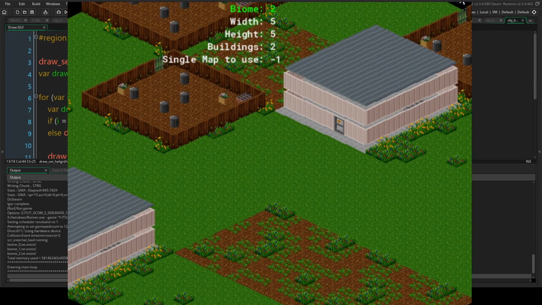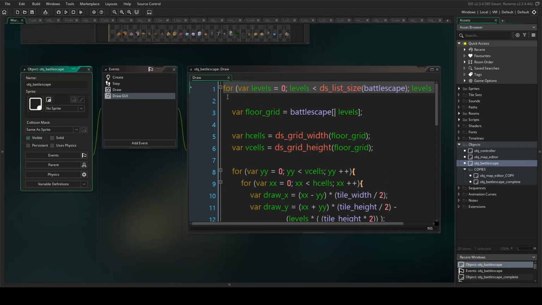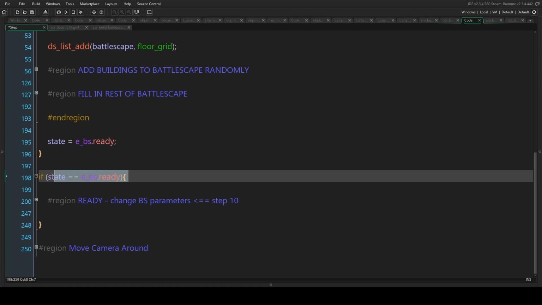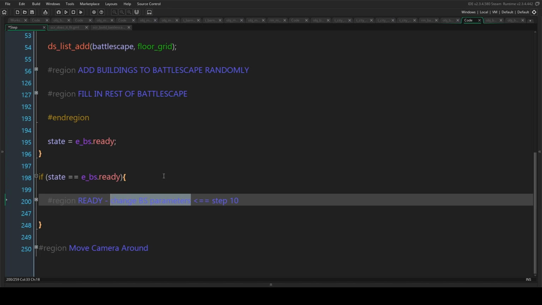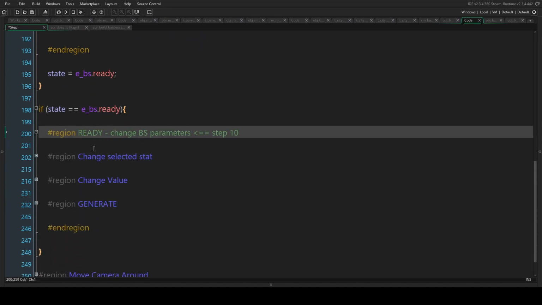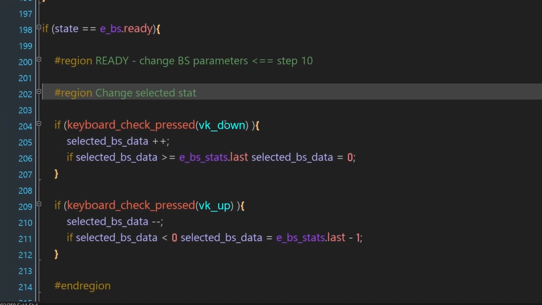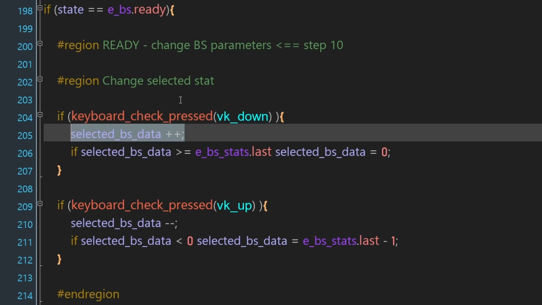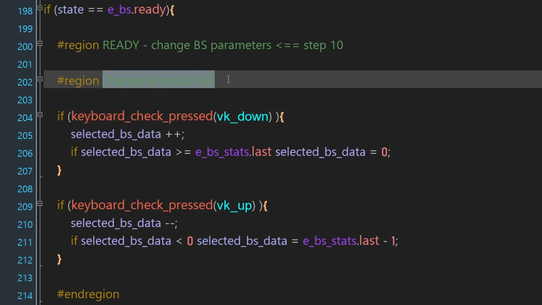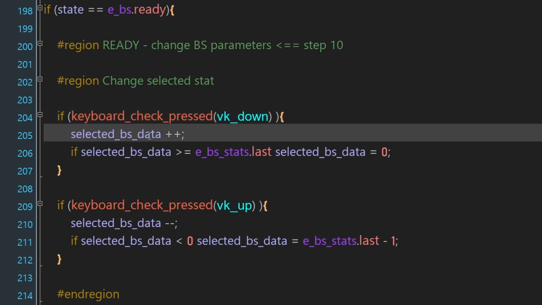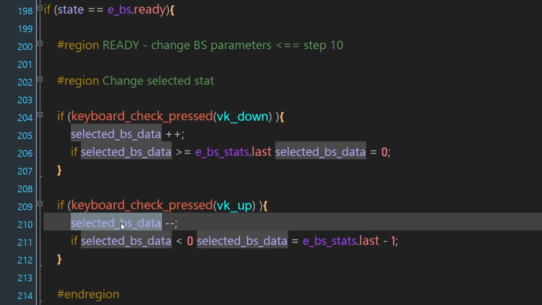Okay, so we're going to the step event of our Battlescape object. In our ready state this time, we're going to rename our region to change BS parameters. Inside there we have 3 regions. The first one is change our selected stat. So if you press down, then we want to increase. This is changing which stat is selected as opposed to changing its value, just in case that wasn't clear. So if we press down, then increase this variable. If we press up, then decrease it.